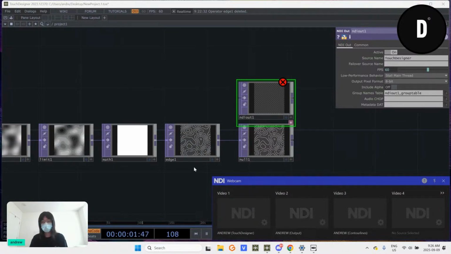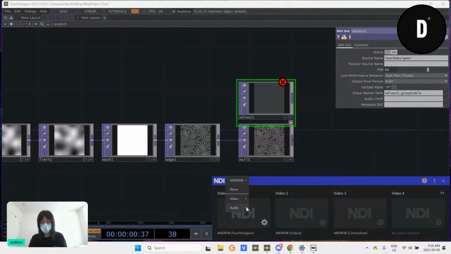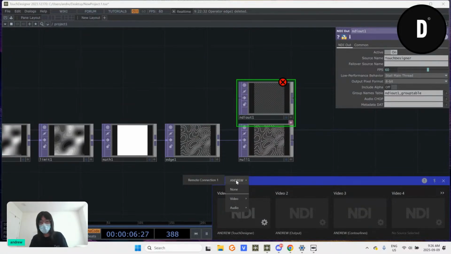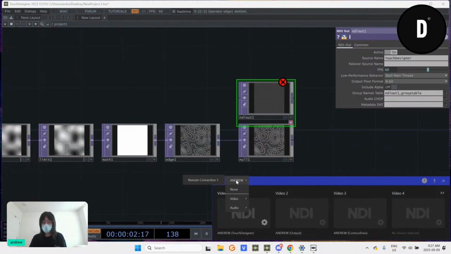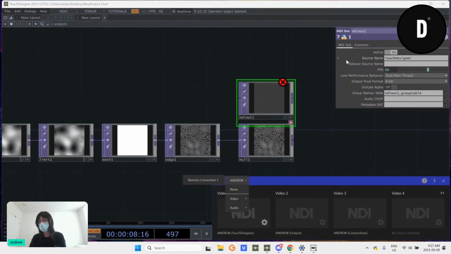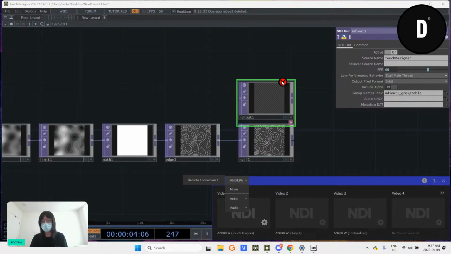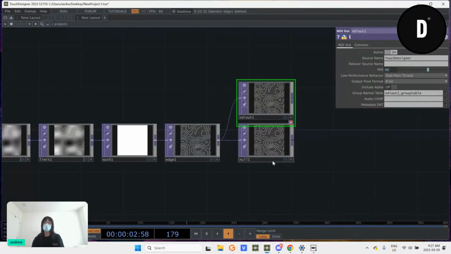When you do that, you'll get this little default. You have 4 video outputs, and we're just focused on video 1. If you click on it, there should be a first option right here, which is under your PC name. Right now it only has a remote connection because we don't have any other sources. But what you see right here, NDI out, has a source name called Touch Designer. Because it's not running right now, it's not going to come up. All we need to do is connect our Edge 1 into our NDI out, like so.